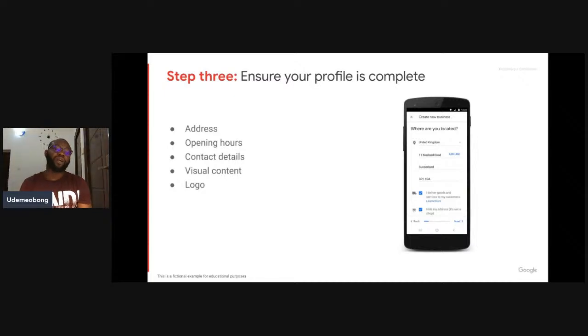It's important that you add your address. It's important that you add your operation hours, your opening hours, your closing hours, the times you work, if you work on holidays, your contact details so that people can reach you, and visual content as well. More importantly, your logo, your cover photo, and all other promotional images you might think of, because that is what attracts people to click on your profile, right? So it's important to complete that listing.